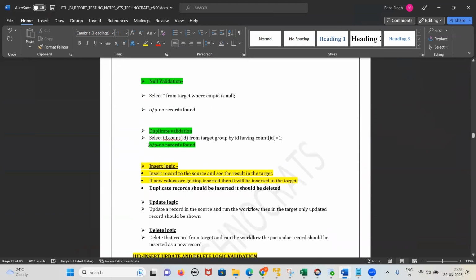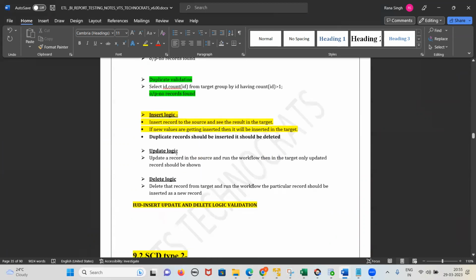Then duplicate validation is the same: select ID, count(ID) from target group by ID having count(ID) greater than 1. Null validation is also the same. Now, insert, update and delete logic. This is what we have to tell, guys. Whenever you tell the validations of SCD type 1, type 2, type 3, tell these three validations: insert, update, and delete.